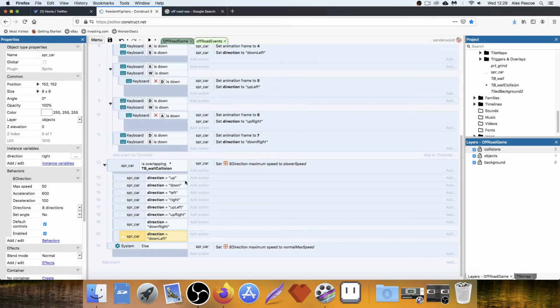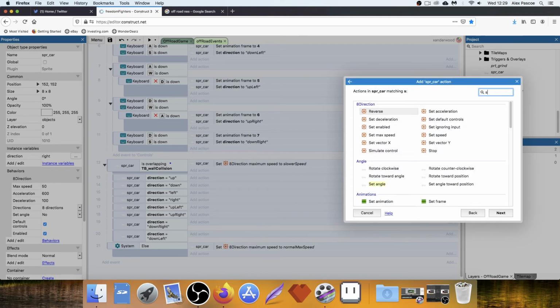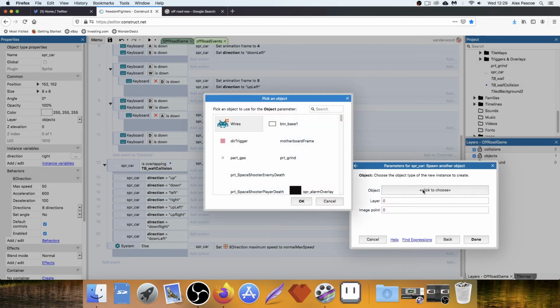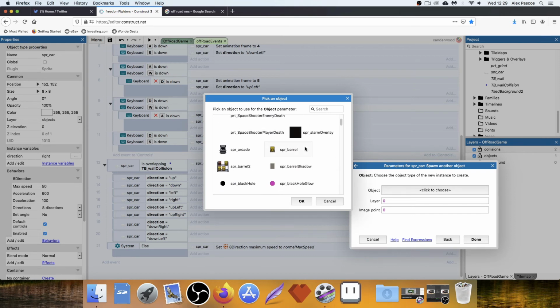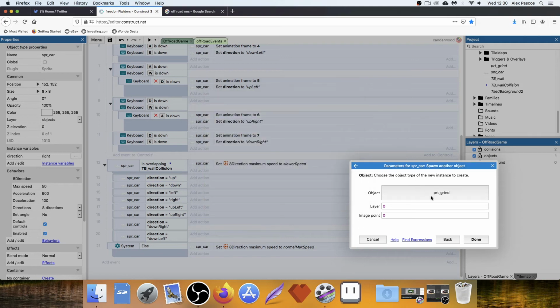Now, if we're hitting it head on upwards, then we want the car to spawn another object. We want it to spawn these particles, which, if I search for them, you should just have them right there. PRT underscore grind. Layer 0, well, we'll put that on the same layer as the car, so we'll put it on objects. And then image point, we want that to be image point 1, I believe.